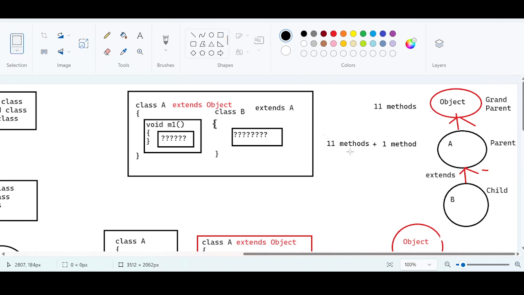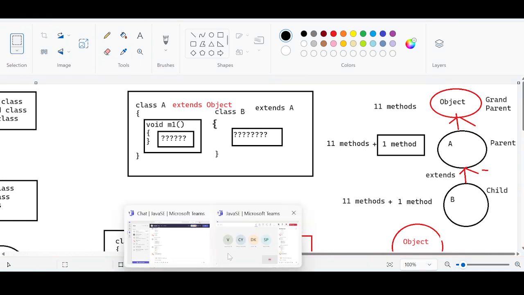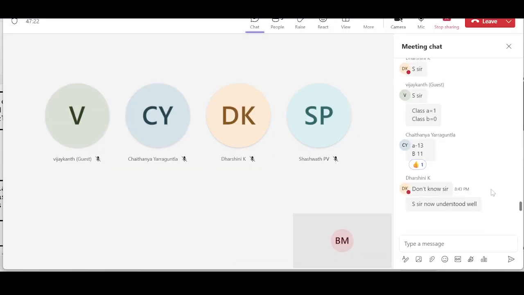And class B is going to have all these 12 methods. The 11 methods are made available to class A, plus one method already inside class A, so 11 plus 1, 12 methods. This is again available to class B. So class B has 12 methods, class A has 12 methods, and the Object class has 11 methods. Are you getting this? Darshini, are you getting this now? Chaitanya, you are close to the answer, but I appreciate your understanding.